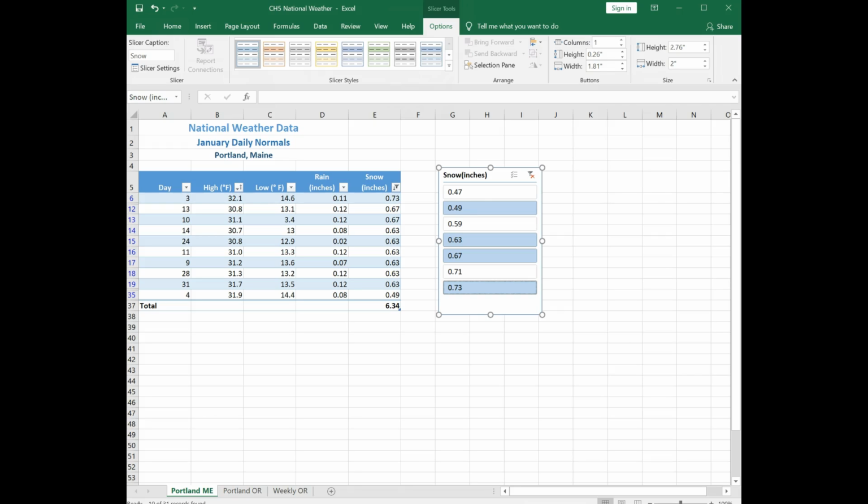So go ahead and play around with the slicers. They're fun to do.